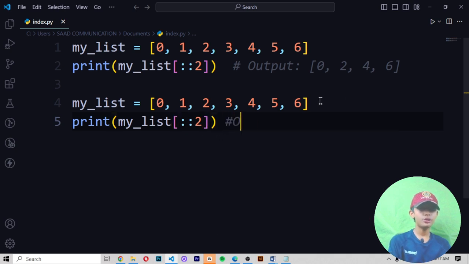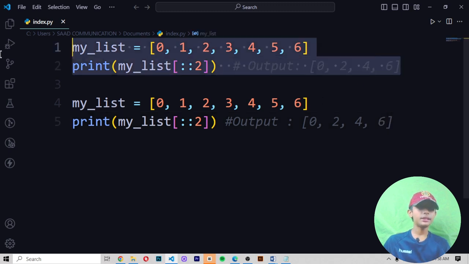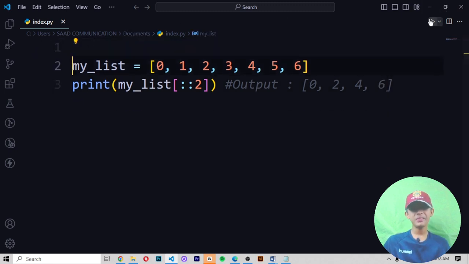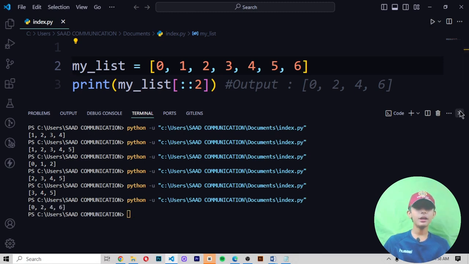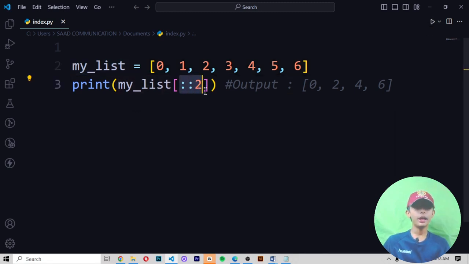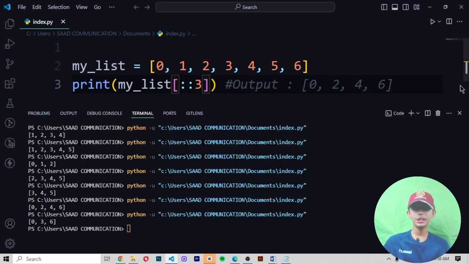Let me show you what type of output it will be. The output will be 0, 2, 4, 6. Why? Because I write step 2. If I write step 3, it gives me the output 0, 3, 6. Here you can see it.